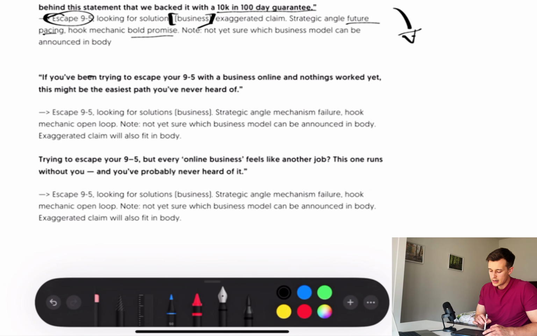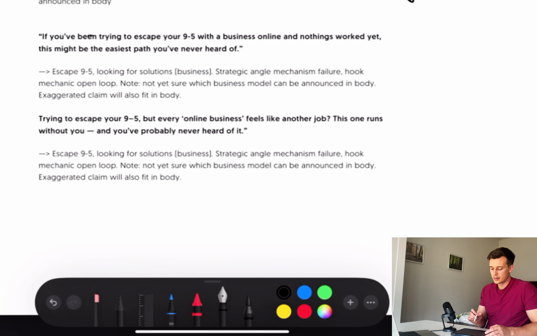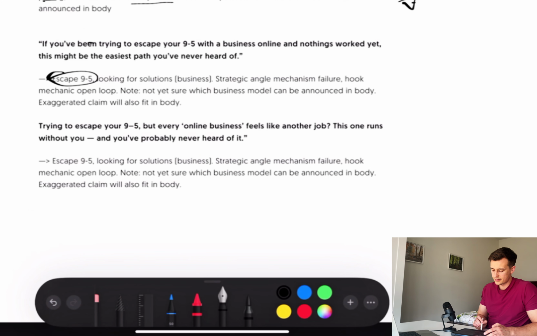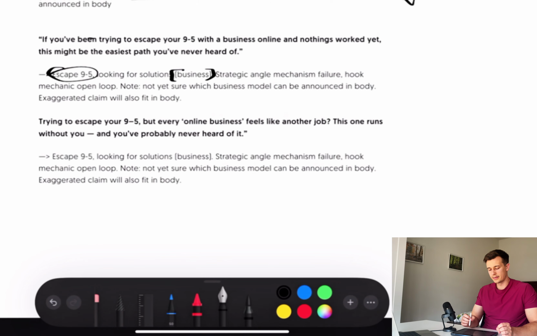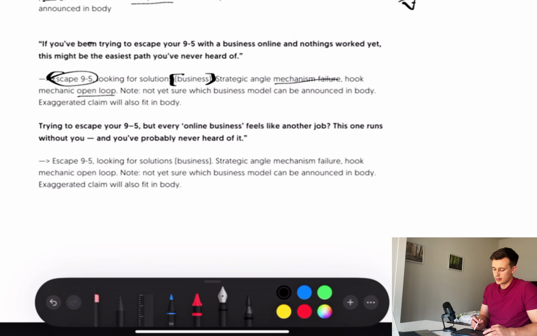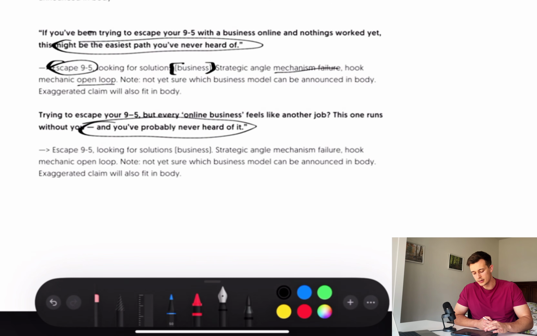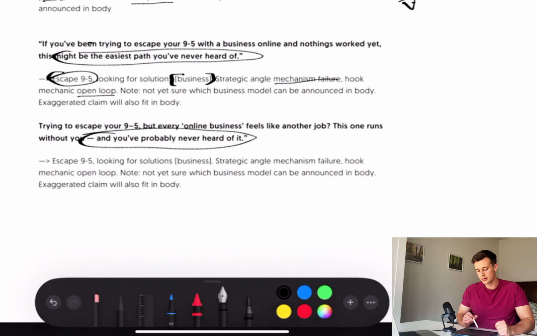Next hook here is, "If you've been trying to escape your 9 to 5 with a business online and nothing's worked yet, this might be the easiest path you've never heard of." And so in this one here, again, escape 9 to 5, looking for solutions, similar situation here. I've mentioned business, but I haven't gone into detail of the fact that the vehicle is a remote cleaning business. The strategic angle here is mechanism failure, and the hook mechanic is open loop. And so this might be the easiest path you've never heard of, and you've probably never heard of it in these last 2 examples, is utilizing the open loop and the fact that we don't know the vehicle yet.